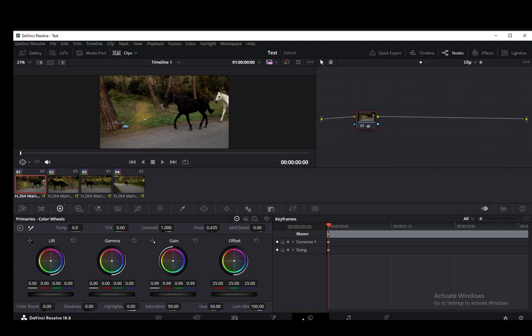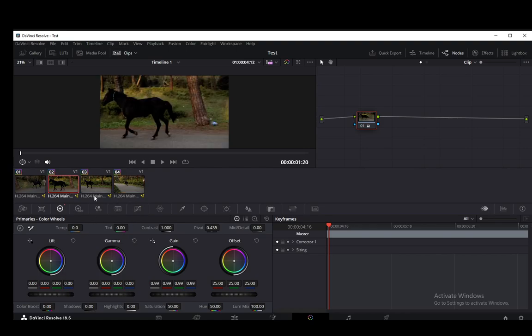Now, firstly, what you're going to do is go to the color tab and color grade this clip or any clip you want, however you want. Let me just heighten the gamma here and lower the gain, and let's say that this is the color grading that I want. Now, as you can see, the other clips are still unedited.